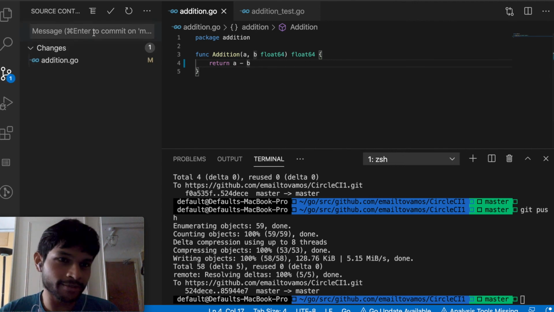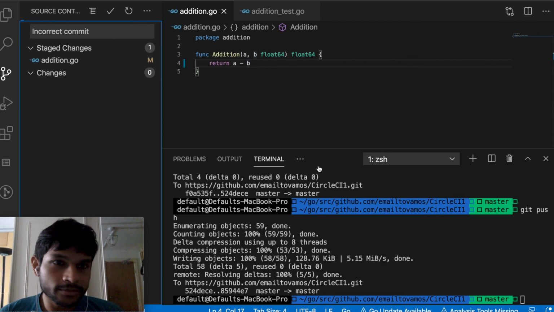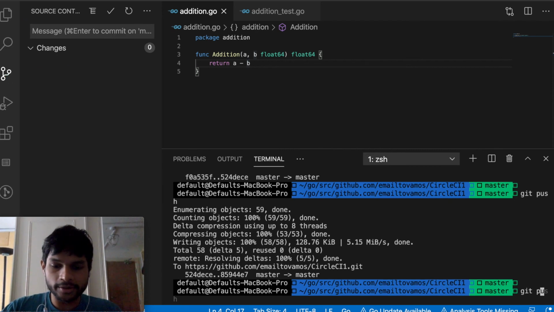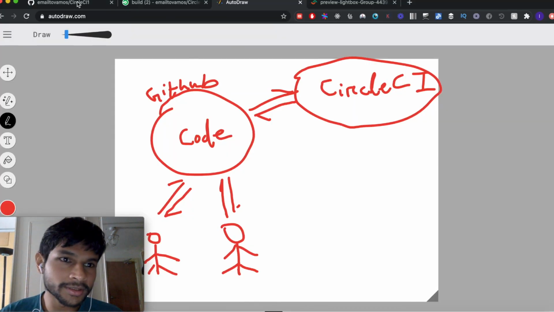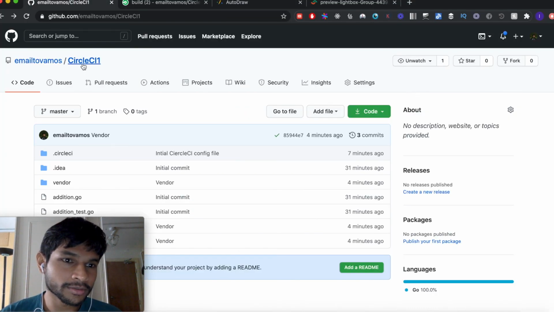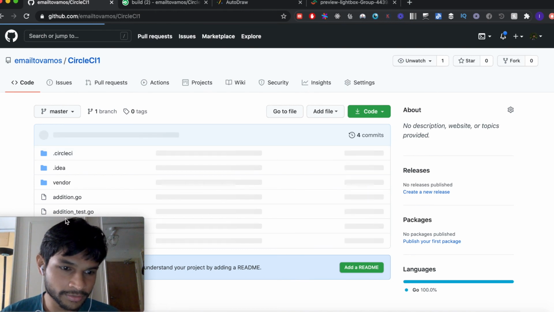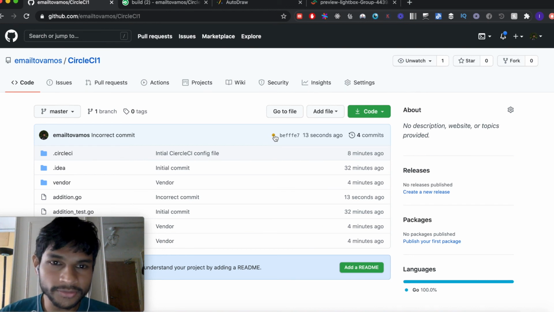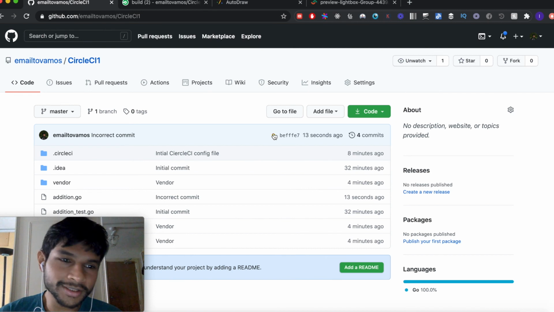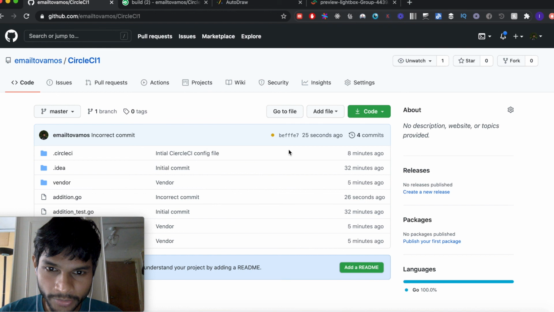And let's say that person committed it and then did a git push. Then what will happen is if I go here and refresh, you can see here it is running. This is what this dot signifies. You don't even have to go to CircleCI. Here in GitHub itself, you will know very quickly what's going on.